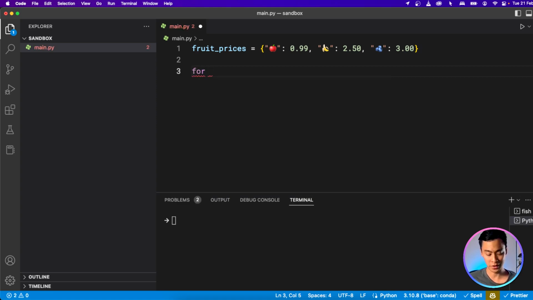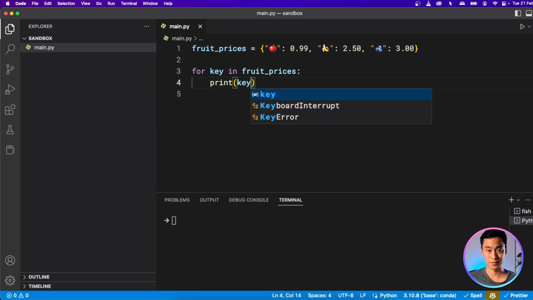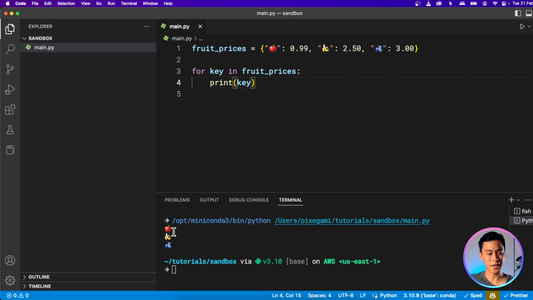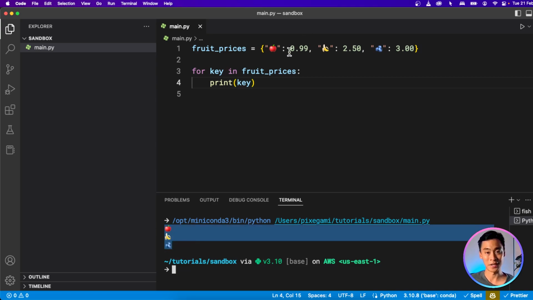So I'm going to write the loop like this: for key in fruit_prices. And then I'm just going to print the key. And if I run that, you see that I actually just get the keys of the items inside my dictionary. I don't get the values.